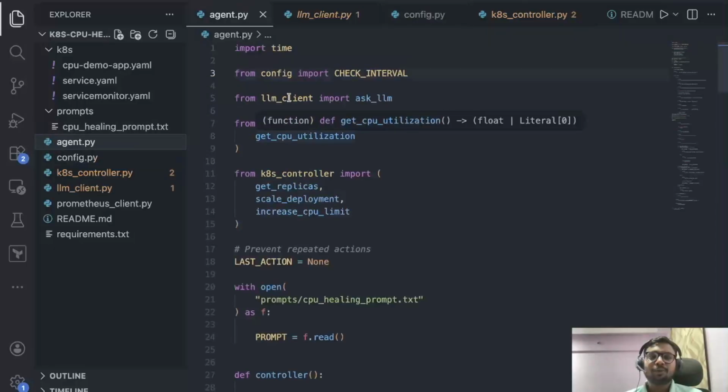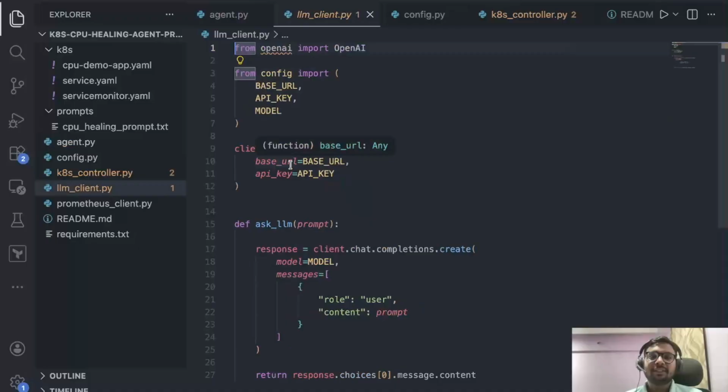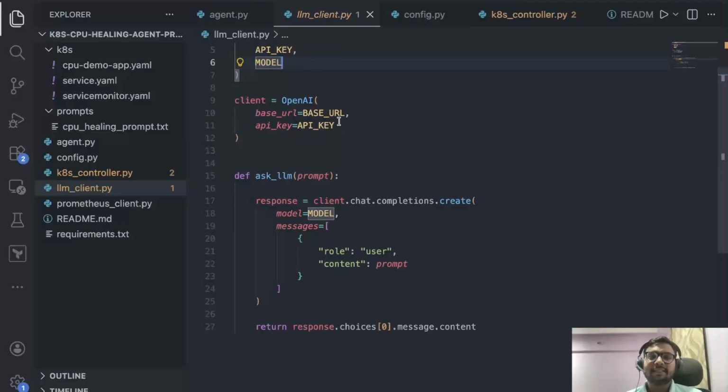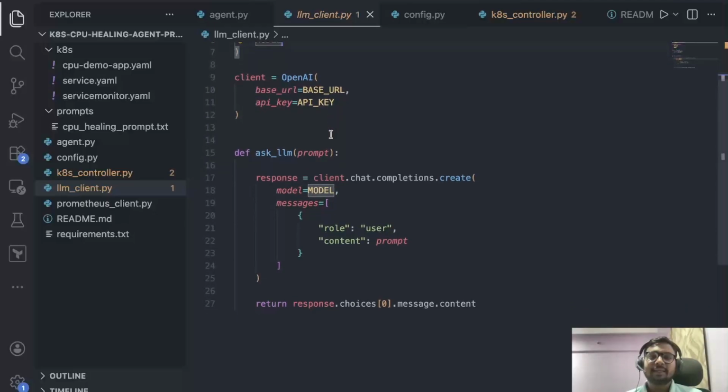Then if you go to the LLM client, here we are using the OpenAI SDK, and we are sending the base URL, API key, and model that we have specified in the configuration. We create the client for OpenAI, and we send this prompt to our LLM.